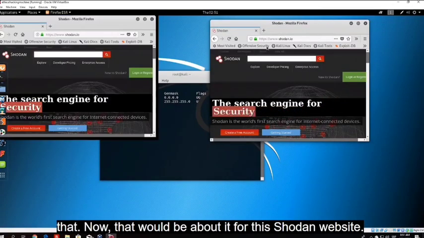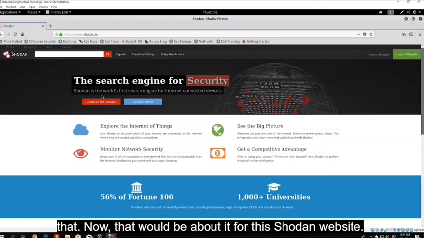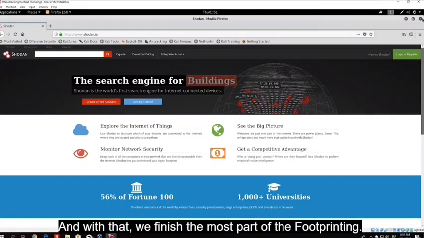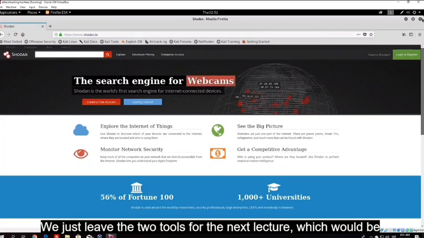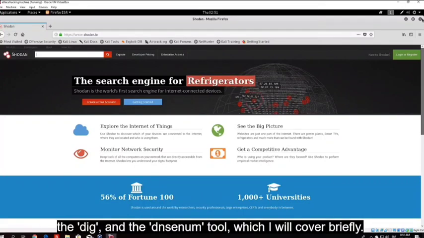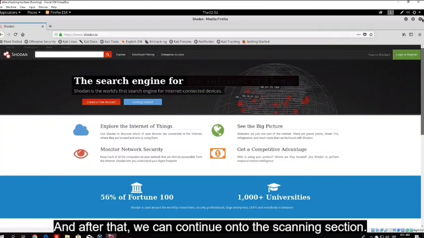Now, that would be about it for this Shodan website. And with that, we finish most of the footprinting. We just leave two tools for the next lecture, which will be the dig and the DNS-enum tools, which I will cover briefly, and after that we can continue on to the scanning section.